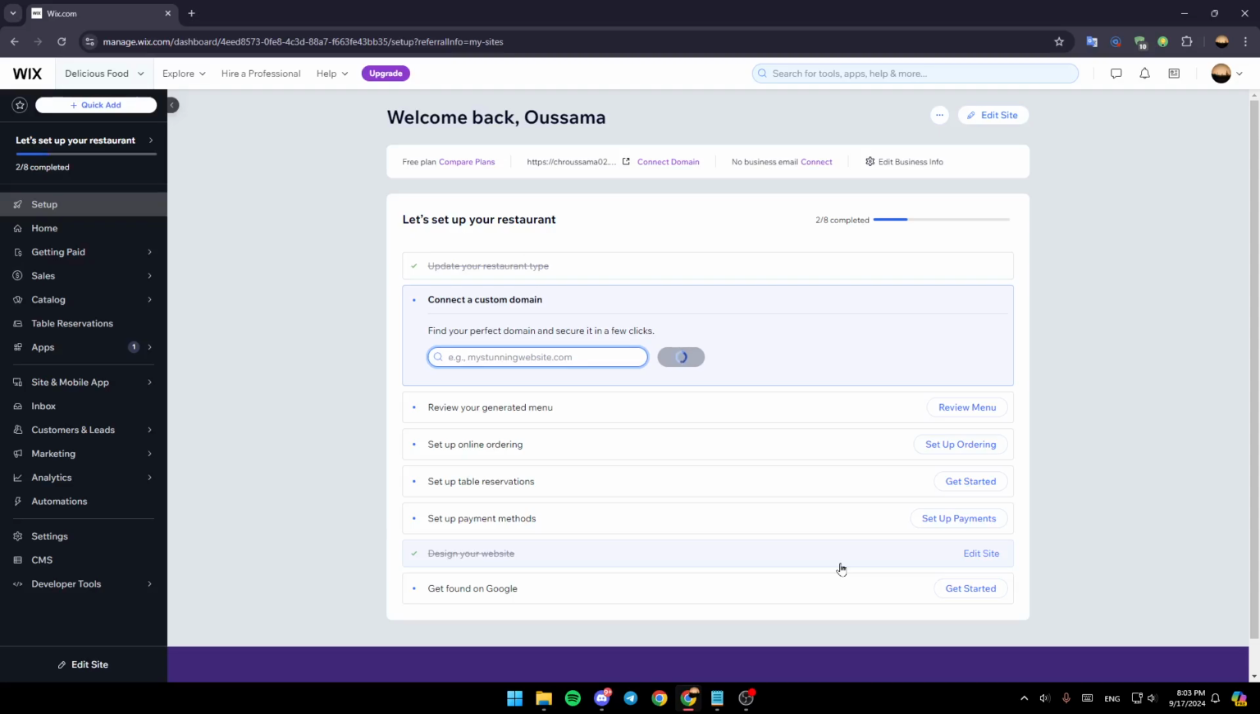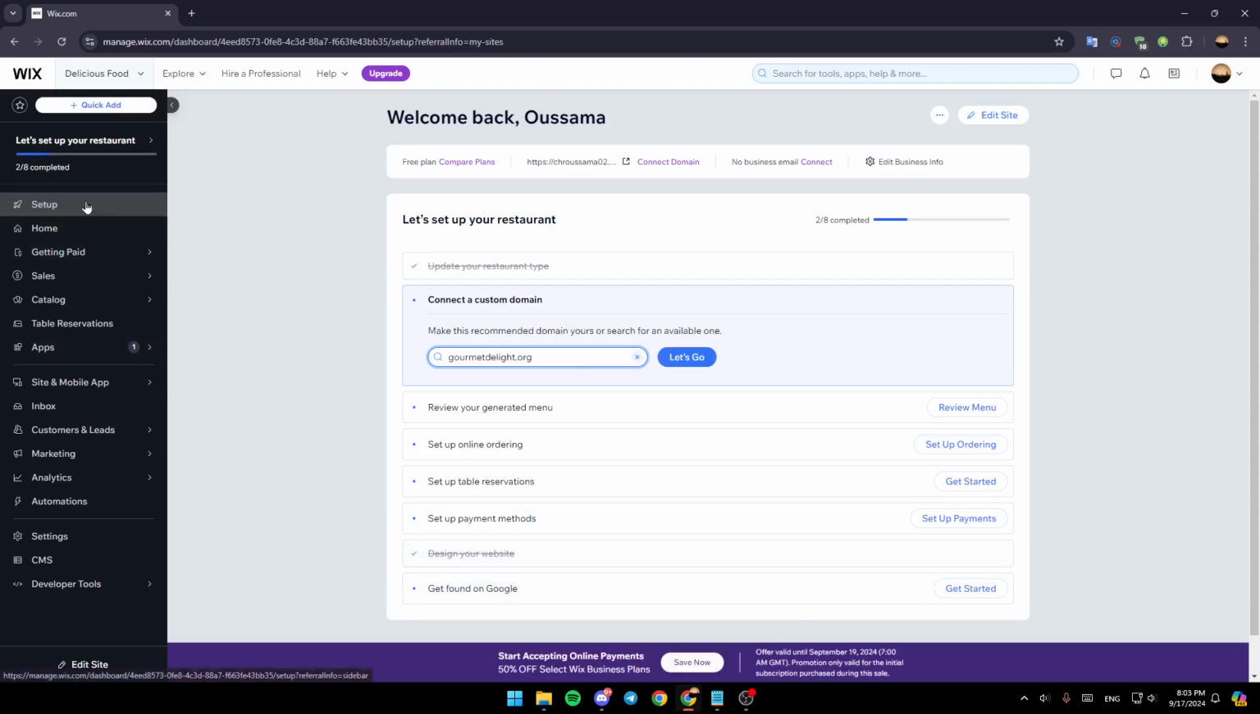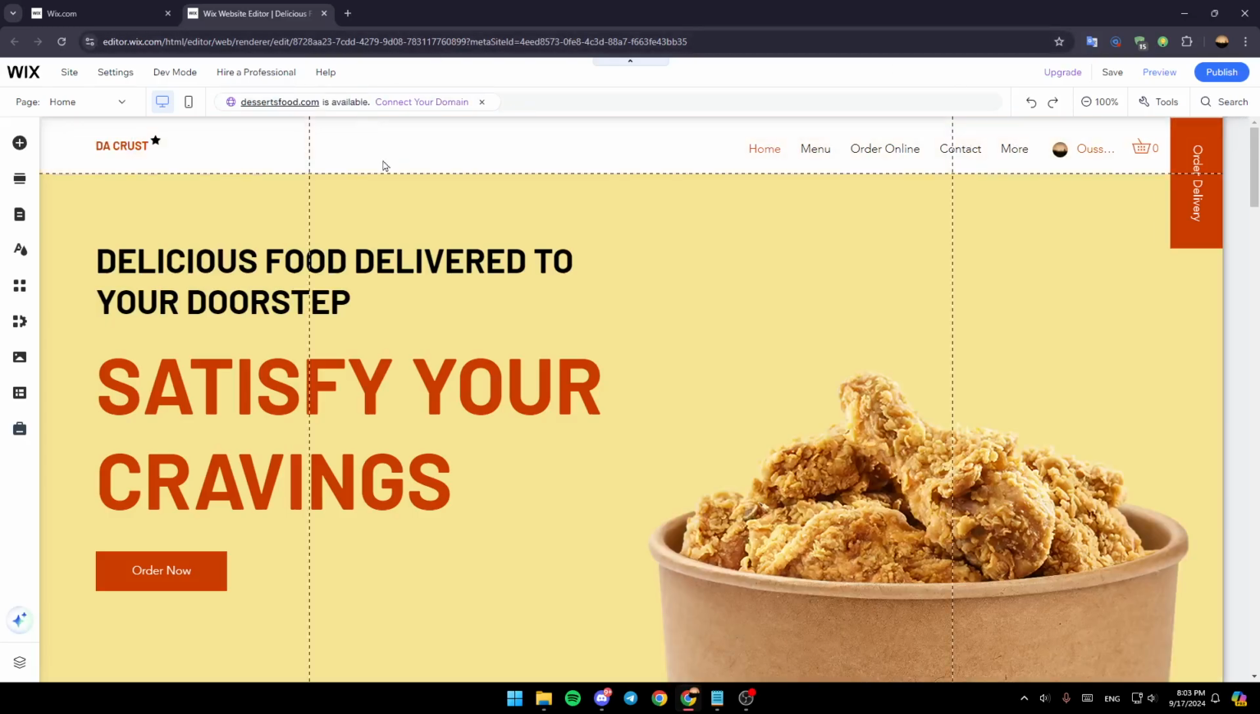Once you're here in the dashboard, just go to the left side of your screen, and then here you're going to find all of these sections. Here in the bottom, you're going to find the option to edit site. So go ahead and click on this option, and then you will be redirected to this tab right here. So just wait for this page to load. This is basically going to be the editor for your Wix site. So just wait for it to load, and once loaded, this is how it will look like.